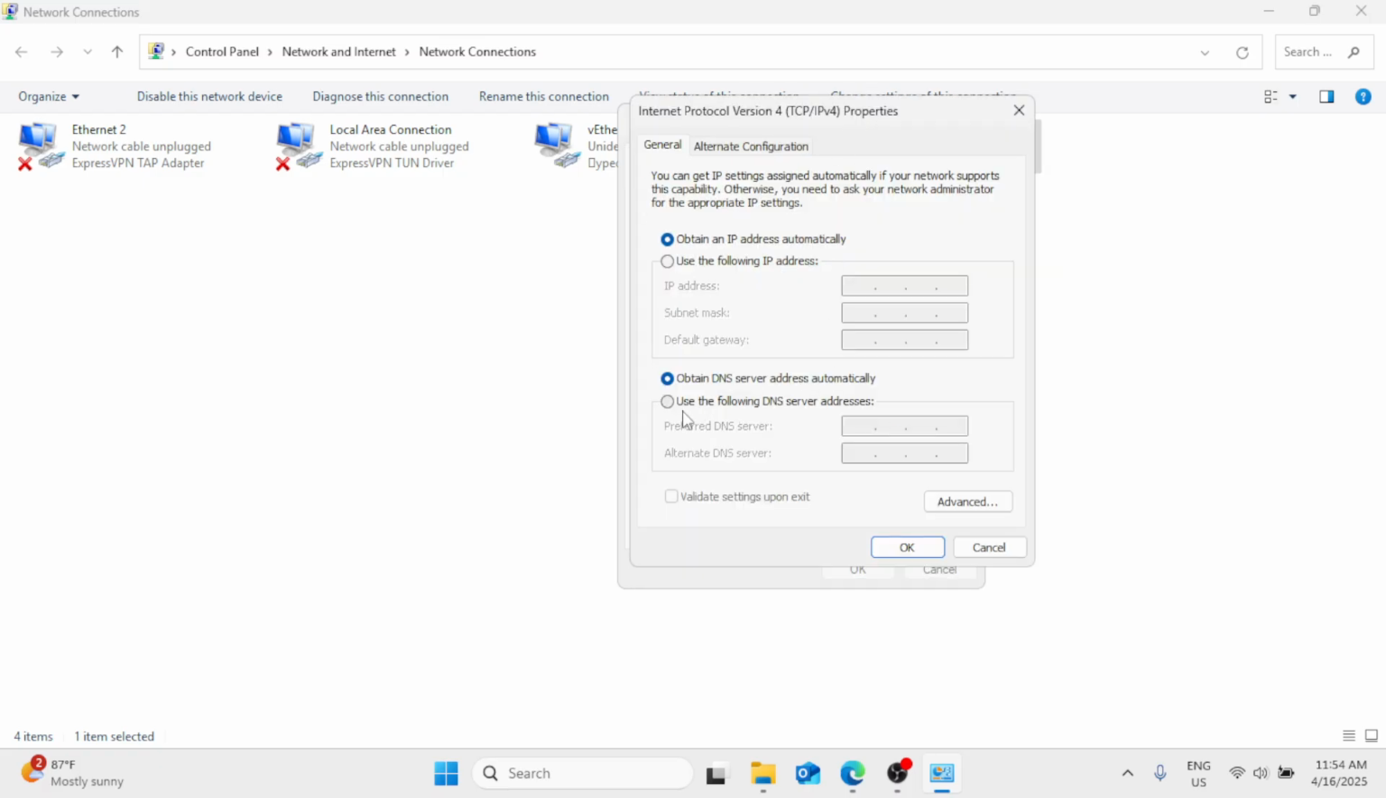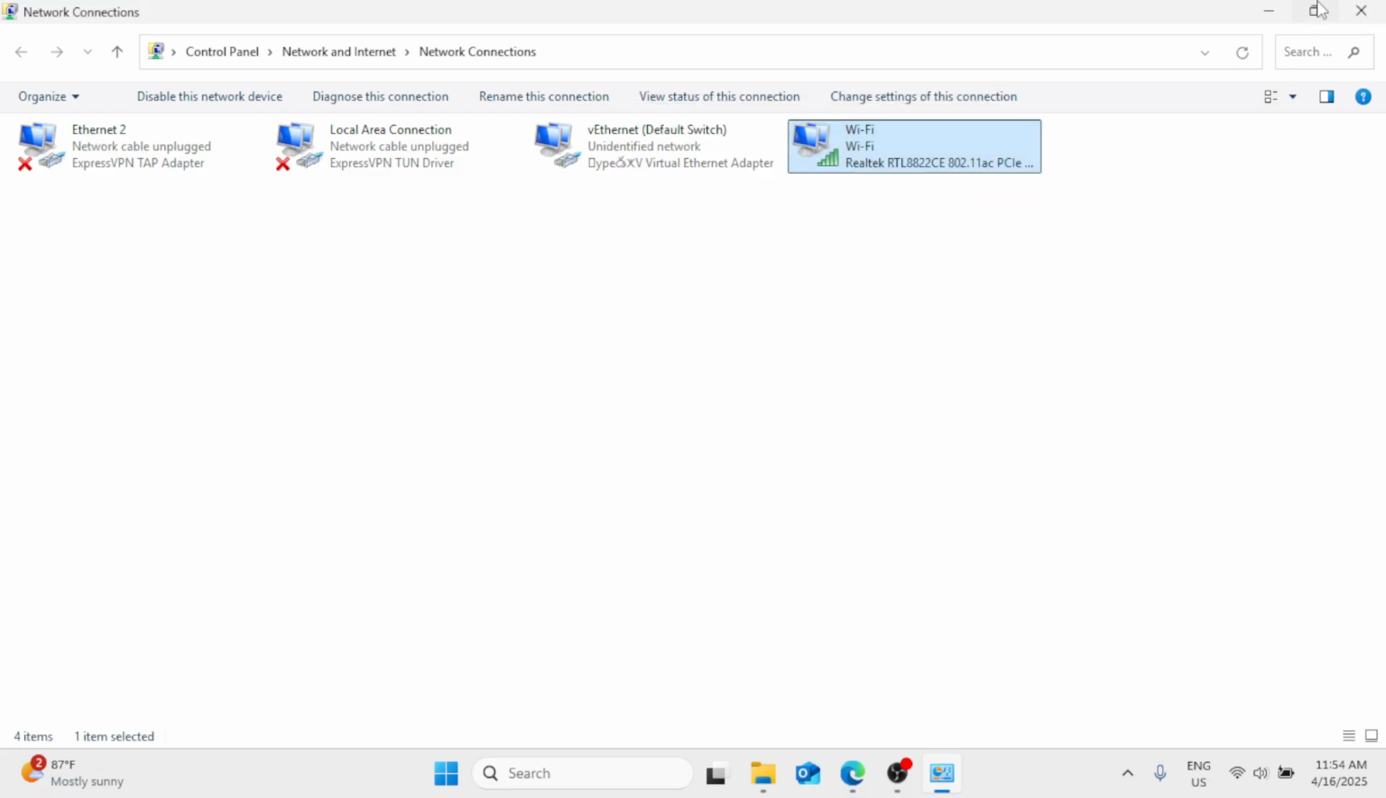And here you will find the option Use the following DNS server addresses. Click on that. So we are going to use Google's DNS server addresses, which is one of the greatest DNS. For the preferred DNS server, type in here 8.8.8.8, and for the alternate DNS server, we should type in here 8.8.4.4. Then you have to click on OK and close this window.